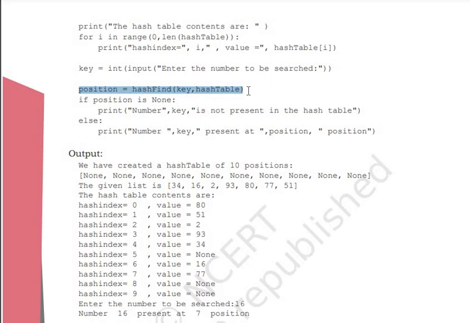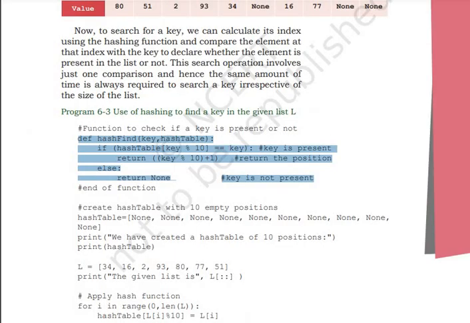We'll go back and see the function definition part. Look at hash_find. If hash table of key mod 10 is equal to key. What is key mod 10? I am searching for 51. 51 mod 10 is 1. So hash table of 1 gets the data at index 1. If it is equal to key, then you return the position. Otherwise, if the key is not present, return None.